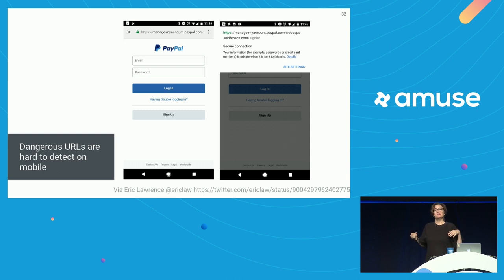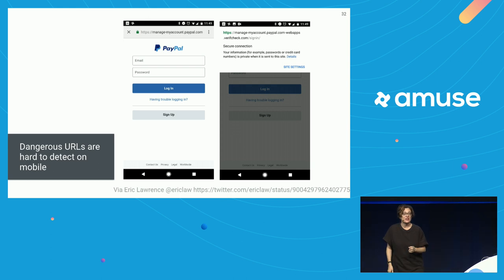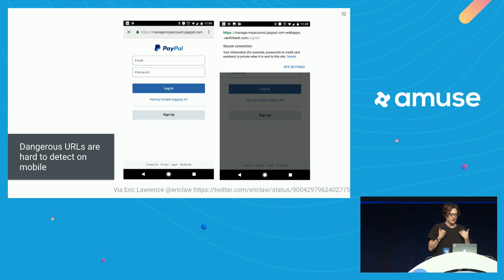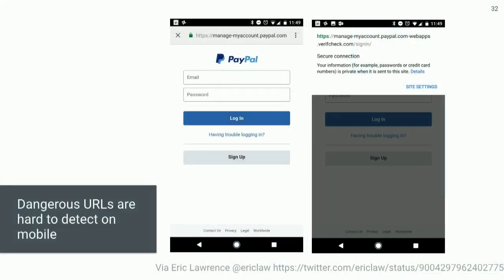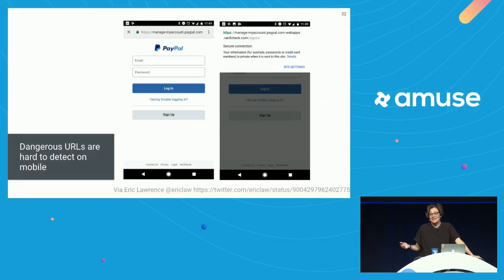So this is a little bit of the dystopian, scary part of this talk. Dangerous URLs are really hard to detect on mobile. What we see here are two different views of the same screen, something impersonating PayPal. They've come up with something in the URL bar that looks about right until you click on it. And at the right, it's not managemyaccount.paypal.com. It's actually going to a completely other website. That's a really, really hard attack to defend against.